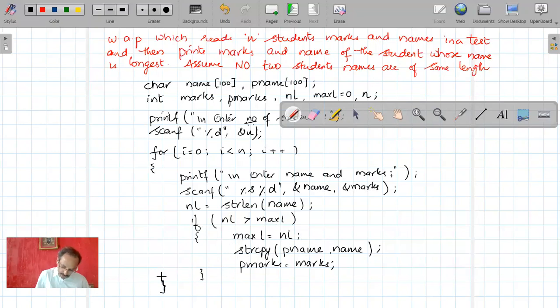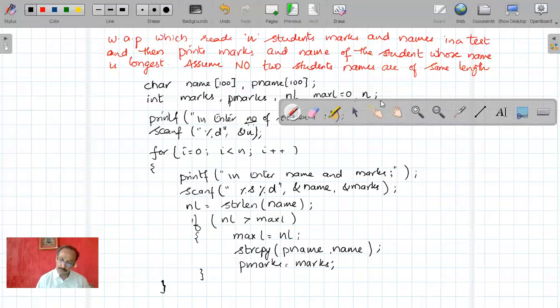So I want to repeat all these things. How many times? Until the condition i less than n fails. As long as i is less than n, I want to repeat all the things, and I need to compare the name length with the maximum length. If it is more, I need to copy these things. So we'll see with an example.